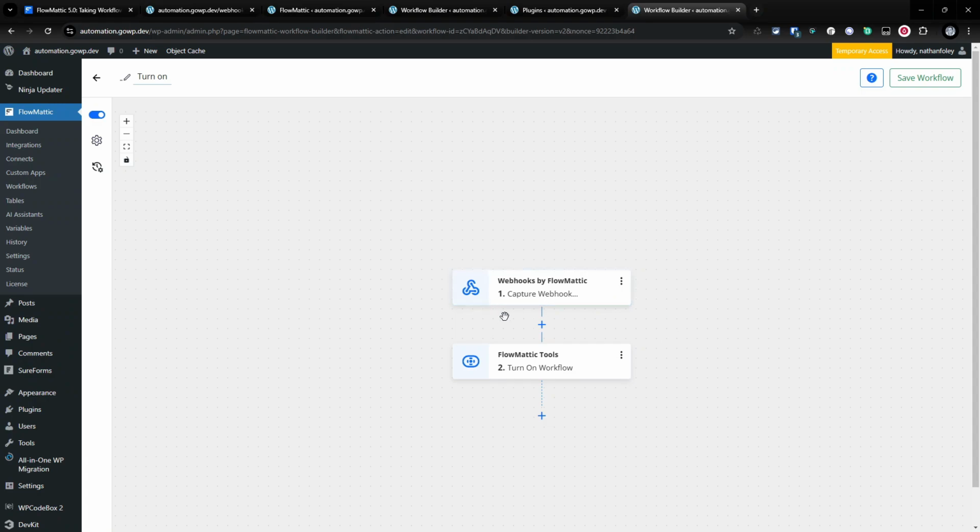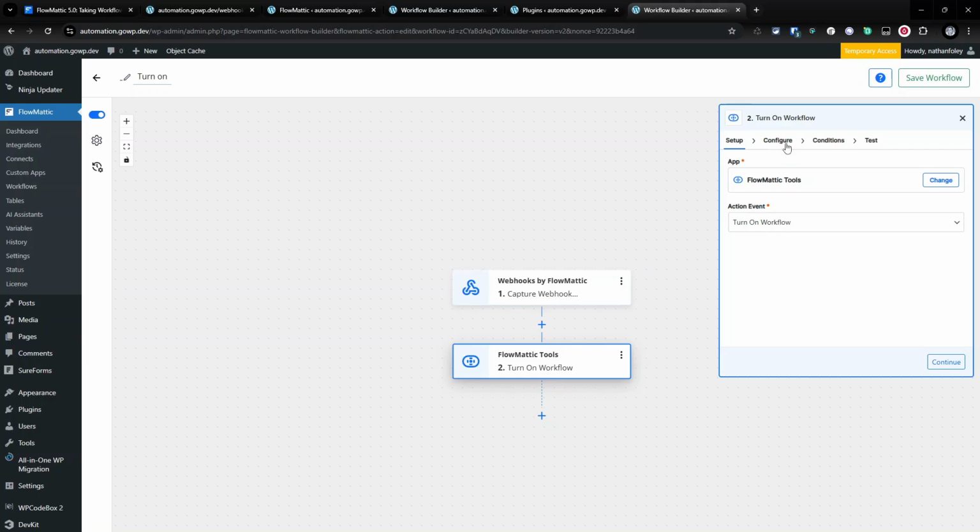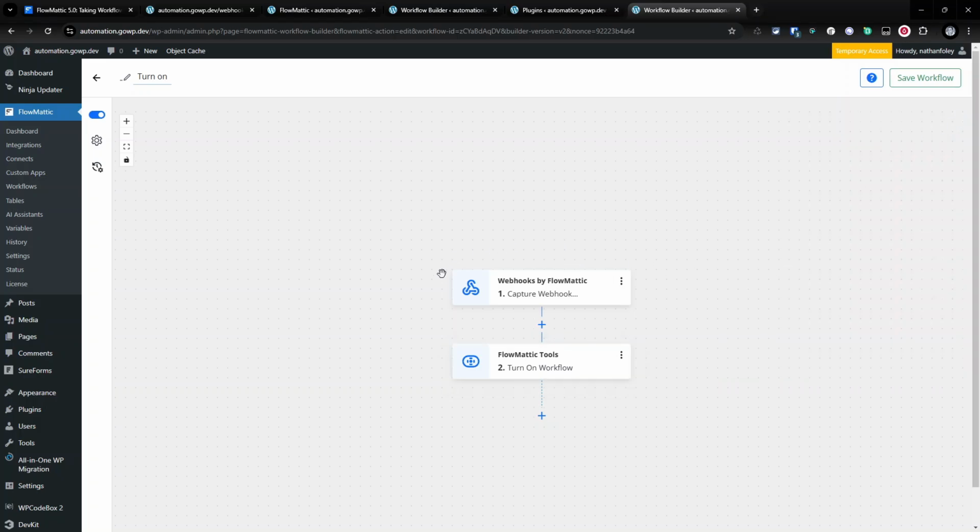And what that is, if I open this workflow here, which is called Turn On, this is a new workflow that captures a webhook as a trigger, and all this does is turn on a workflow in Flowmattic, and this is the workflow ID that it turns on and off. On this trigger, it turns on this workflow.